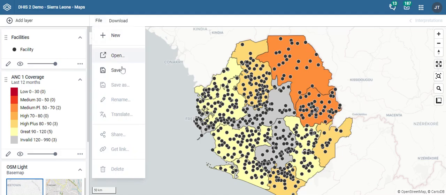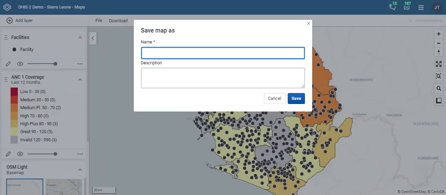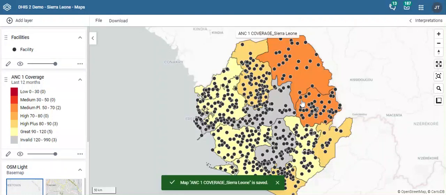If you like your visualization, you can hit the save and then save it, give it maybe NC one coverage in Sierra Leone, and then you can save it like that. So that's how we're able to add another visualization or another layer upon one layer.